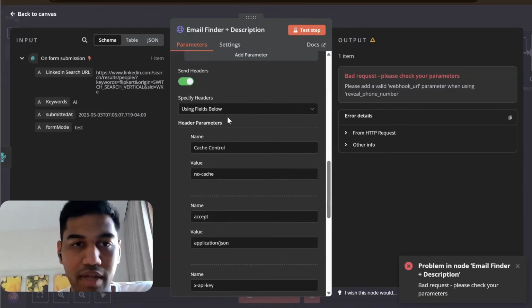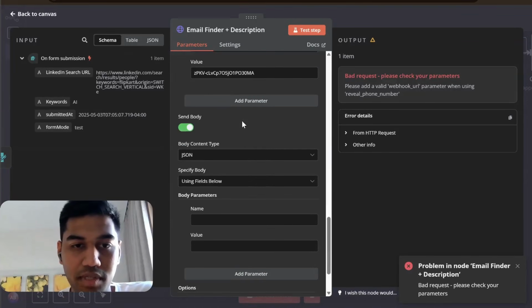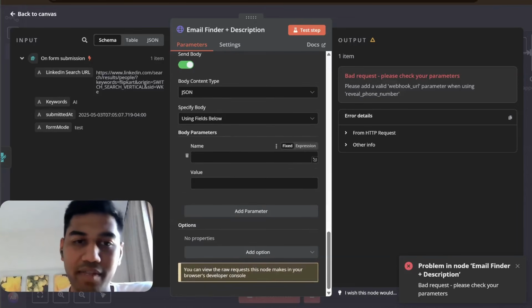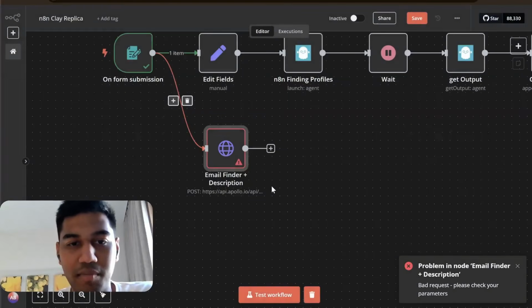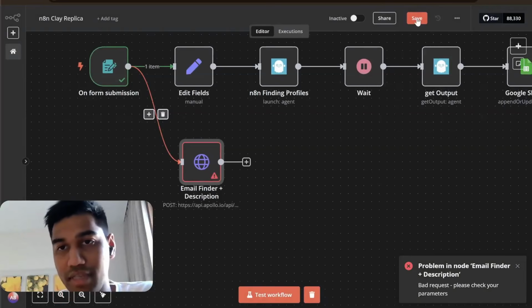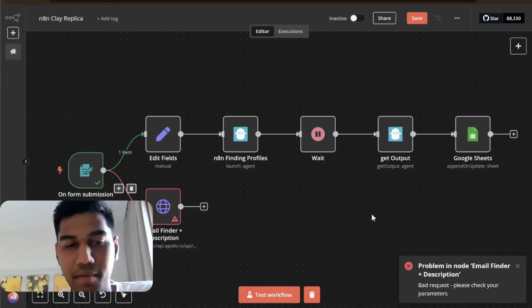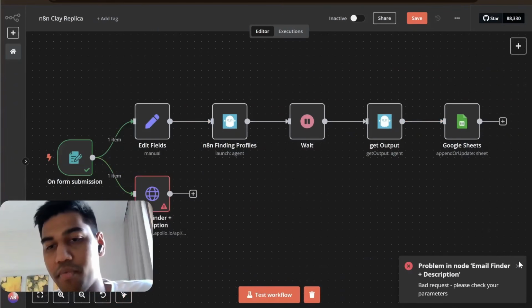And we have all the headers and everything, again, all the options. We have the body and everything. I actually don't have any specific body to be sent, but you can just keep this. So I'm going to click on save and click on tidy up. Perfect. Now we have this whole workflow perfectly working, right?